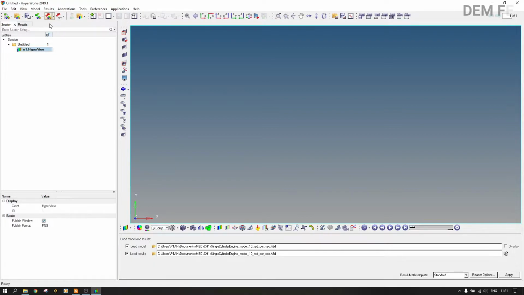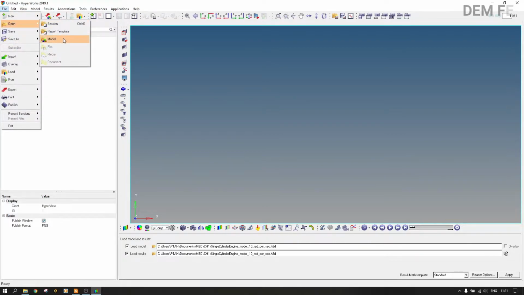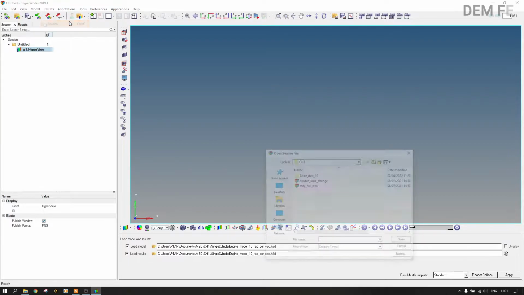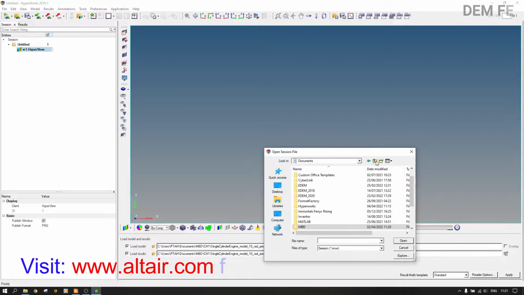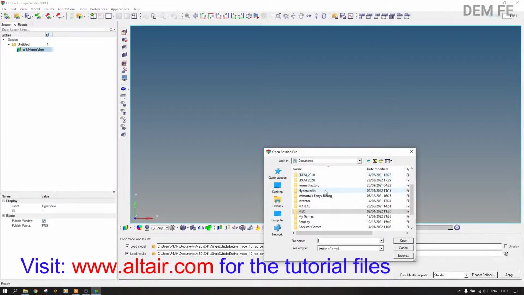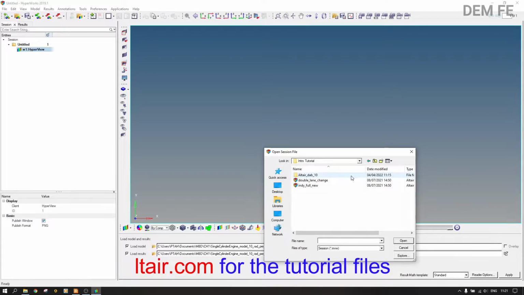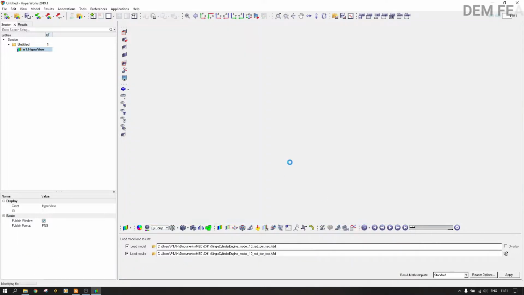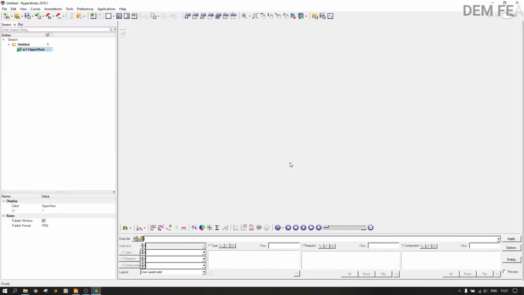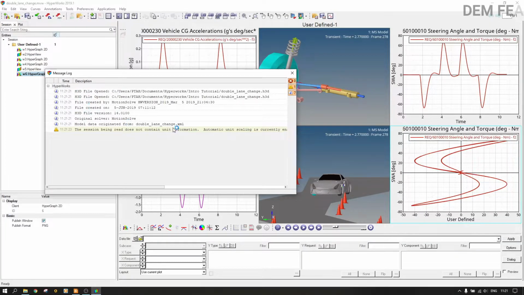Let's continue. You come to File, then you can open either a model or a session. For now we want to open a session which had already been done. I'm making this video for people who like to learn from videos. So this is the intro. We open this one just to show you what happens with the software.